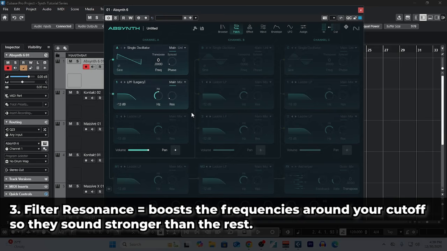Filter resonance is a cool little option that helps you boost your cutoff frequency so it sounds a little bit louder, while making the rest of your sound filter sound a little more muted. This can be used to give your sound a little more brightness, especially when you've used a super strong filter. It's also useful for just giving a bit more edge to your synth by adding a little bit of a point to the sound.